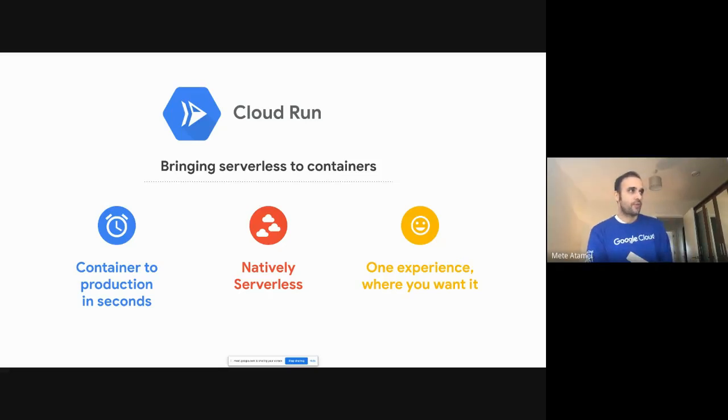I already mentioned this. Cloud Run basically brings serverless to containers, and the whole experience is designed to be natively serverless, and you get from container to production within seconds. That's one of the features of Cloud Run that I really like. You basically just say, here's my container, run this, and in 3 seconds you get a URL that you can ping, and you see your container running. And you get the experience where you want it: if you want to run on-prem, you probably want to go with Knative. If you want to run on Google Cloud, you probably want to use Cloud Run Managed. But if you want to stay on Kubernetes, you probably want to use Cloud Run on Anthos. So you get to choose where you want to run it.